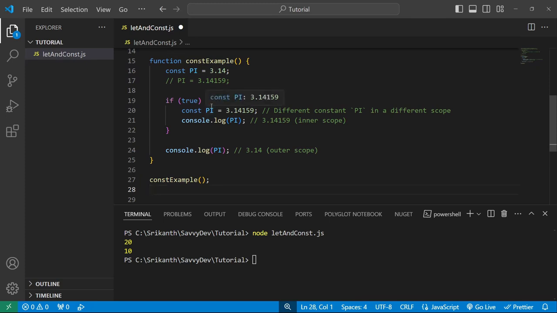So here I take the constant example and I declared two pi values, one outside the if block and another within the if block. Constant pi is equal to 3.14 and constant pi is equal to 3.14159. So I console two areas. We'll run this one and check the output. These two const pi variables are different, as we saw with the earlier let keyword. The same behavior, but when we run this one.